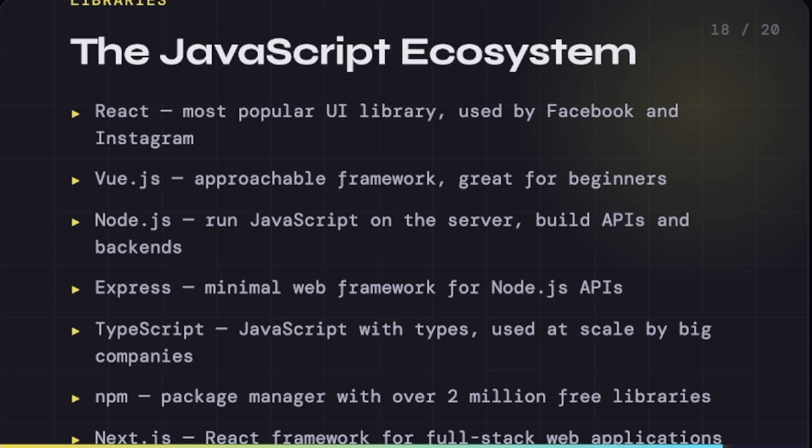Node.js takes JavaScript to the server side, letting you build APIs and backend services. Express is the most popular framework for building Node.js APIs quickly. TypeScript adds a type system on top of JavaScript, catching errors before you run your code. It is the standard at most large companies.